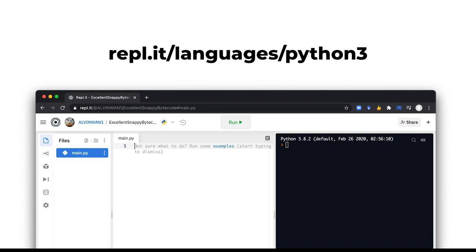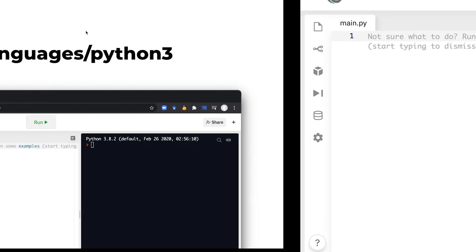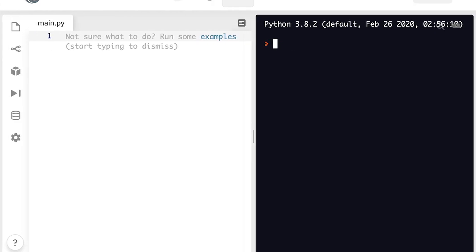Start by navigating to repl.it/languages/python3. You'll then be greeted with a screen like this one. We start with a collection called a list. A list is what the name implies, a list of items.